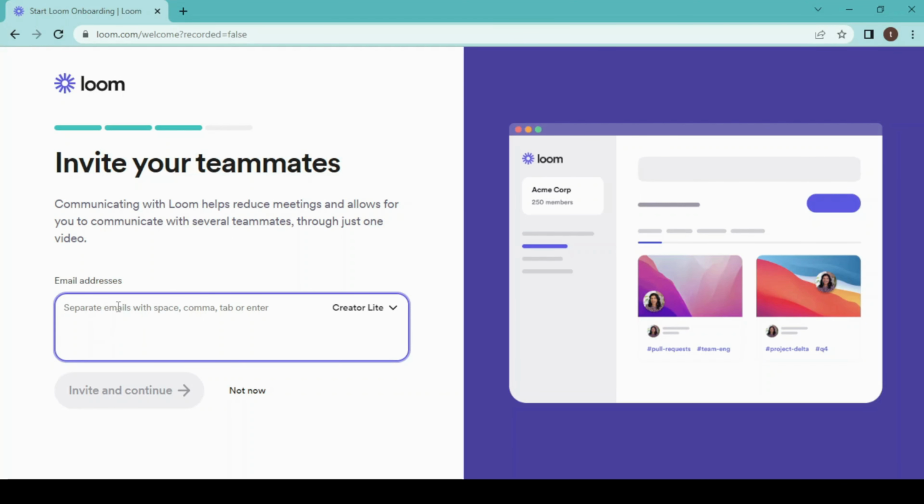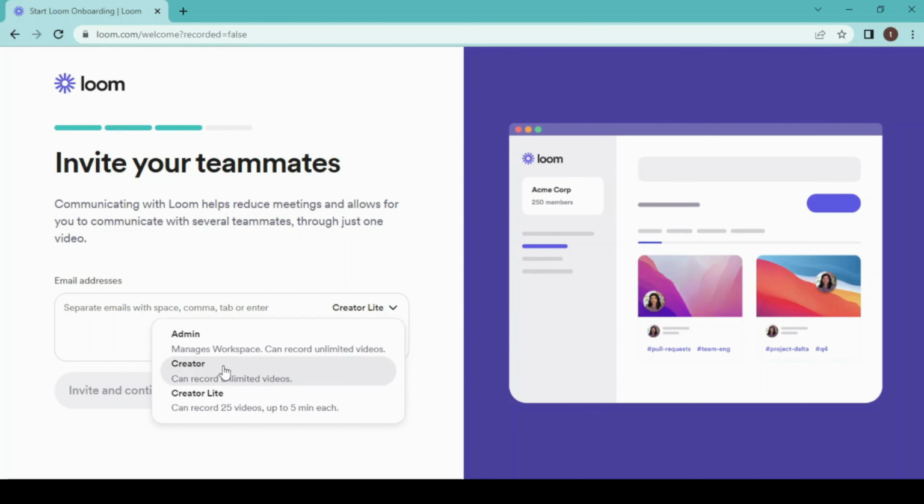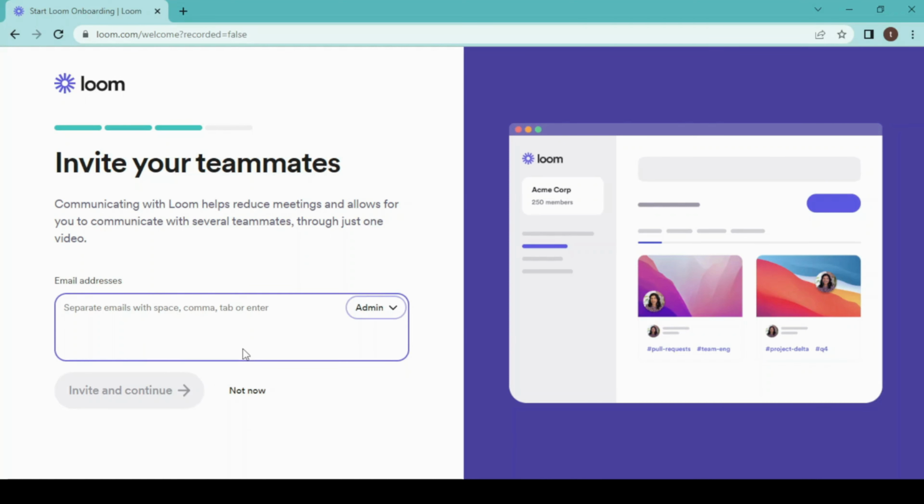So we have to enter the email address over here, and here we have to choose between the admin, creator or creator lite. If you choose admin, you can manage workspace and record unlimited videos, and if you choose creator, then you can just record unlimited videos, and if you choose creator lite, then you can record up to 25 videos and you have a limit of 5 minutes each. So right now I am just choosing the admin tab. And if you don't want to invite anyone to your Loom for now, then you can just skip this option.